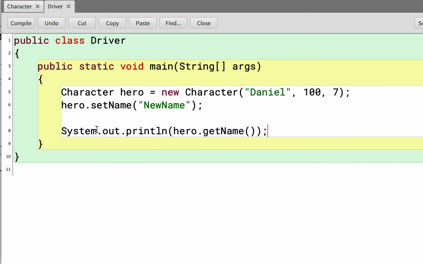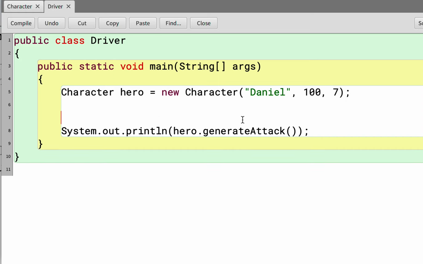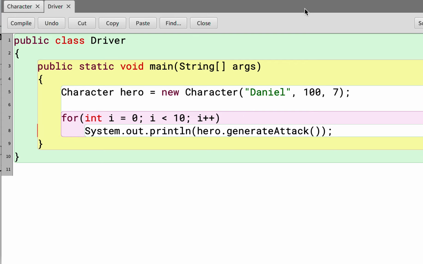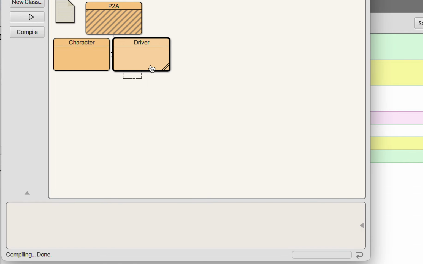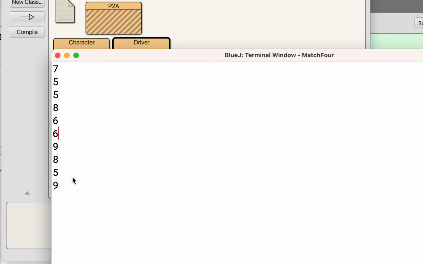So I'm over here in the driver. Let's forget about this. You can see that my attack instance variable is set to 7. And maybe I can say hero.generateAttack. And maybe I can also put it in a for loop so we could see it happen over and over and over again. Let me go ahead and run this. And you can see these are my attacks, and they're random values from 5 to 9.